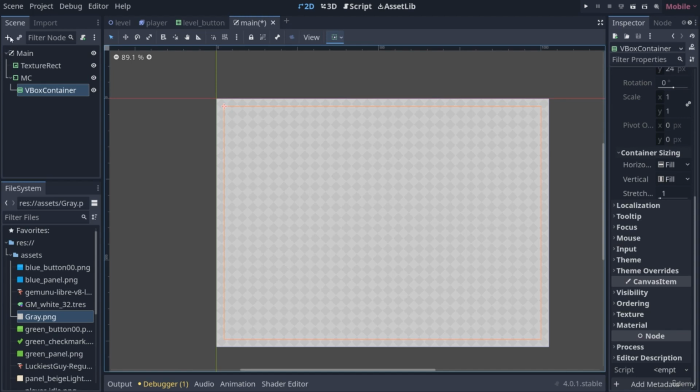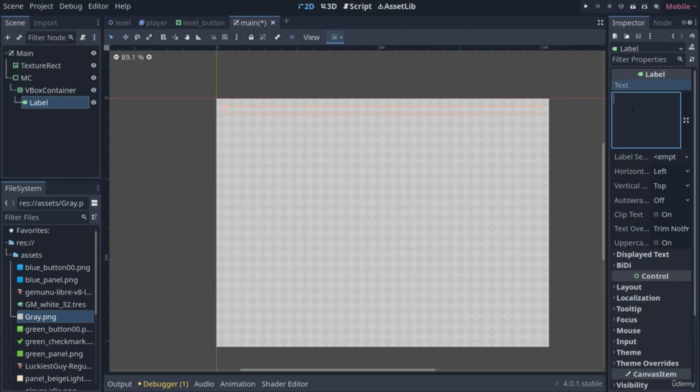So we can add in our label then. So that's going to be our title label. We'll call that Sokoban, I guess. And I think I put ish on the slide, so I'll leave ish as well, Sokoban ish.